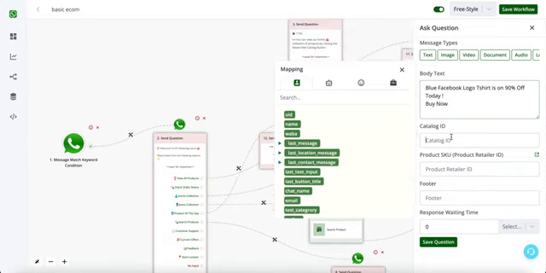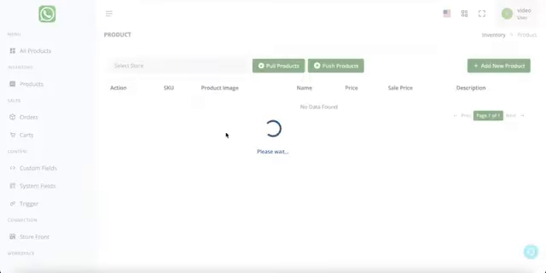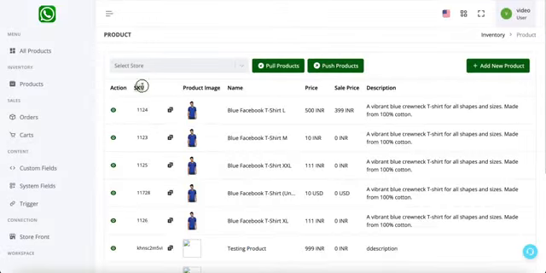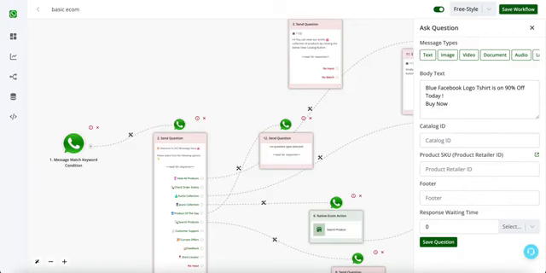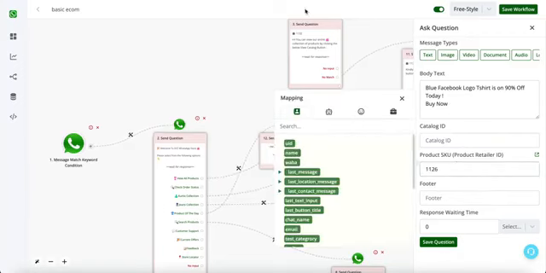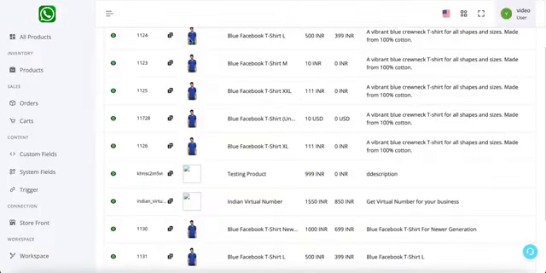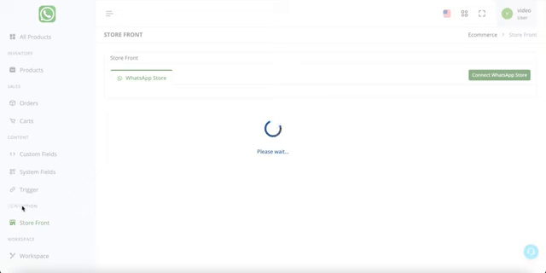Now it is asking for catalog ID and product SKU. To get both of these, you need to go to the e-commerce section. Now this is the particular SKU ID of the product. You can easily copy it by clicking this copy icon and paste it in the product retailer ID. And for the catalog ID, you'll get it from the storefront option here in the connection.